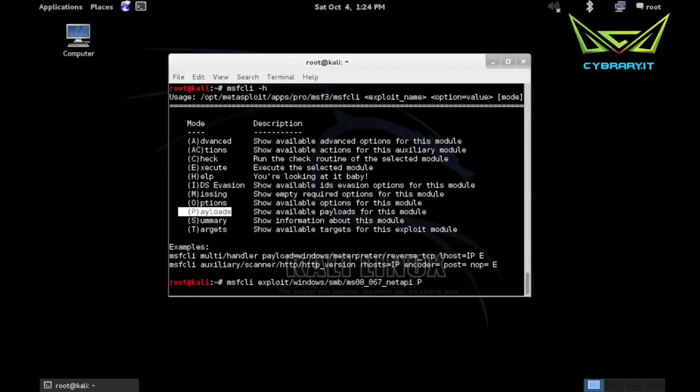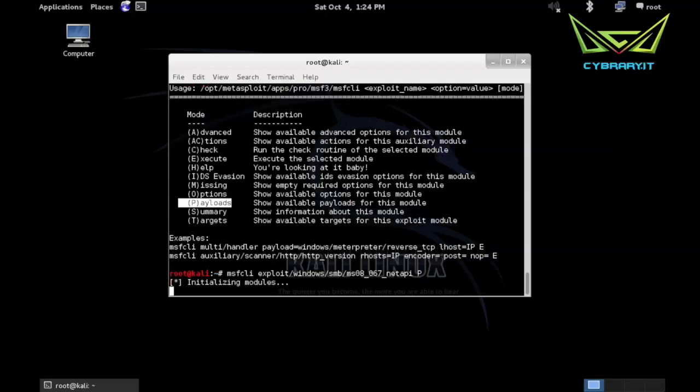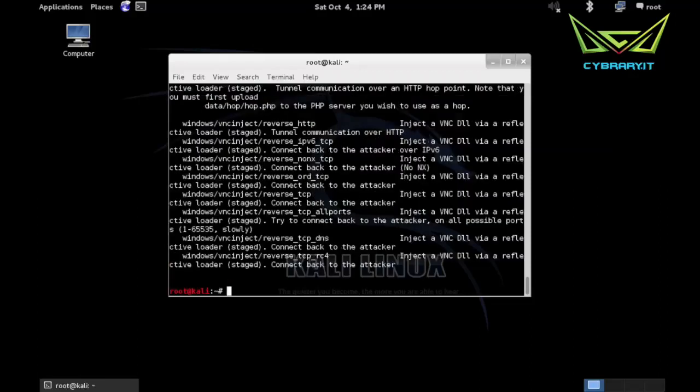We used Windows shell bind_tcp in our previous example, so we can use any of these payloads that come up. We should see lots of Windows payloads here. And it is, again, loading the module tree on the fly, whereas with MSF console it's a bit faster because it loads the module tree at the beginning and keeps it loaded. So you can look through this list.